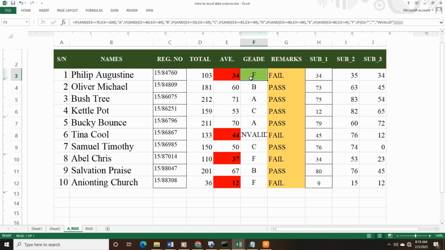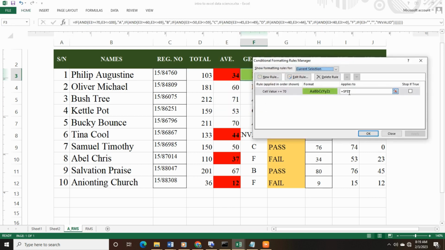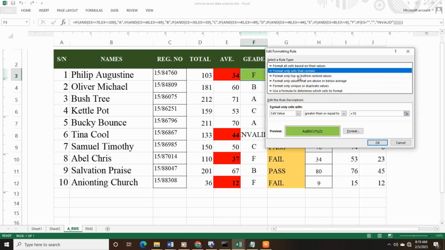Just click OK, and then what did I do? Let's go back and check. Let's edit that rule. Edit, manage rules. No, if it's 70, let's edit it. That's not how it's supposed to be. If it's greater than or equal to 70, do that. That's for E.